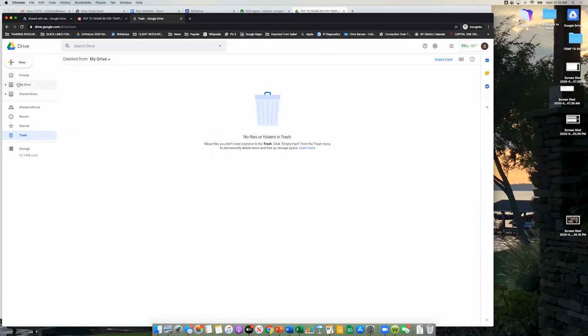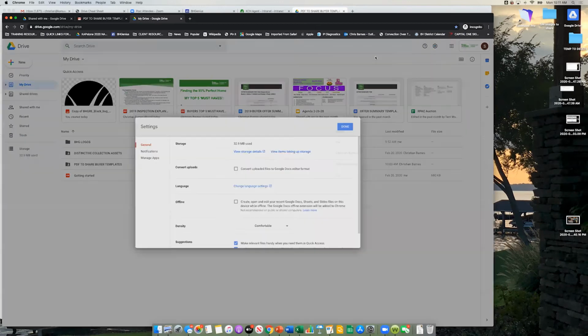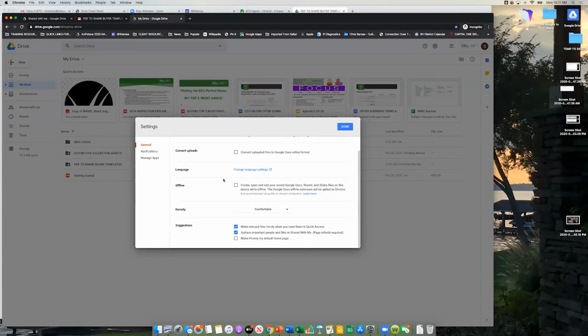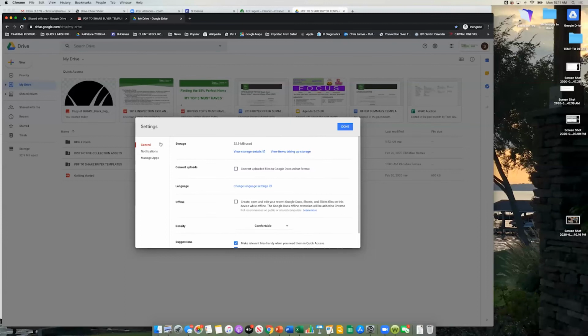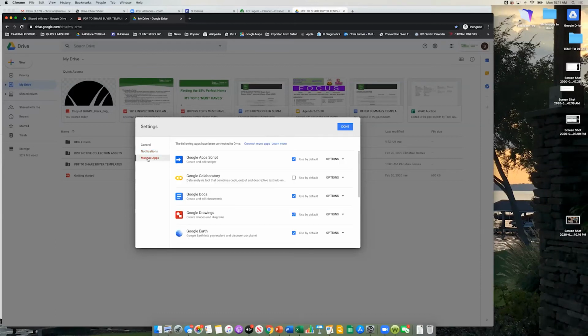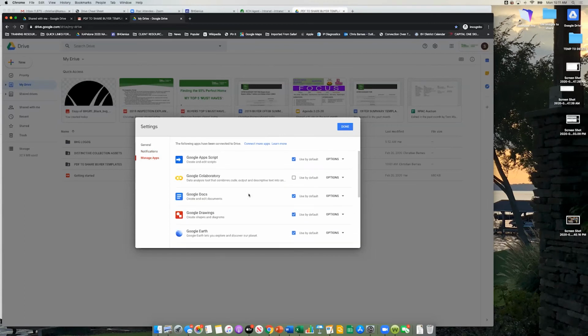Go back to my drive, clicking over here on the left-hand side. And I want to show you up here in settings. You do have some settings that are available to you in Drive. I don't come in here very often, but you can come in here and set up your personal settings, notifications, how you want to get notified when things change in Drive or when somebody shares stuff with you. If you have any connected apps, you can manage those here. Again, I don't come into settings a whole lot, but wanted to show you where that is.